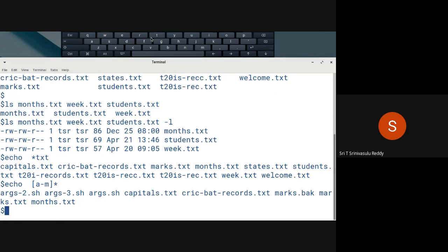Now you can see here what it is expanding. So args2.sh, because star matches with everything, not only txt. You are not talking about txt now. So essentially you are listing all the files starting with letters from A to M. Or you can also specify like this, you can give a range.